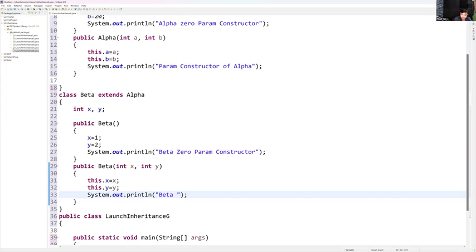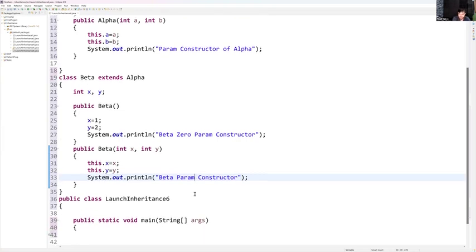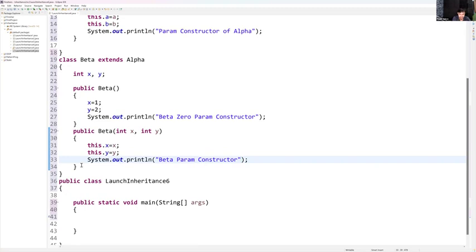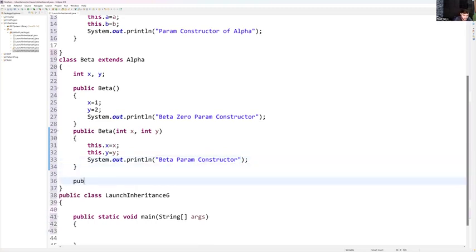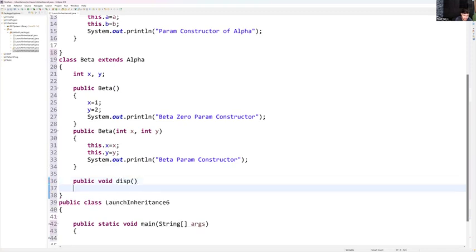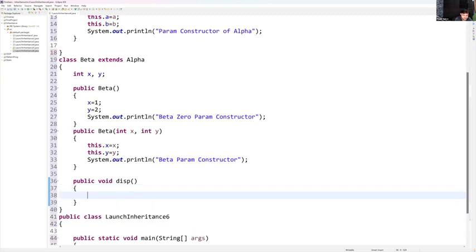Beta parameterized constructor. Fine, guys. After this, I'll go here and say public void display. I want to display on my screen. Okay. System dot out dot println.